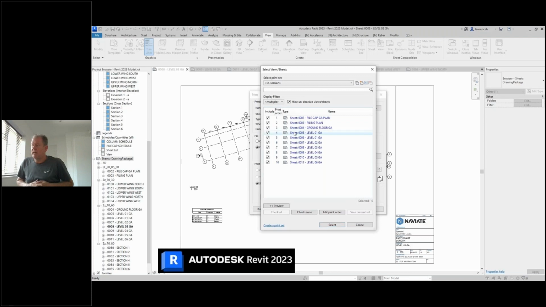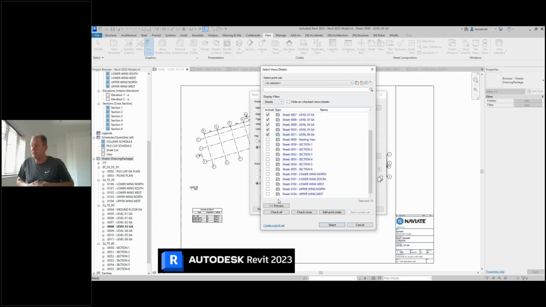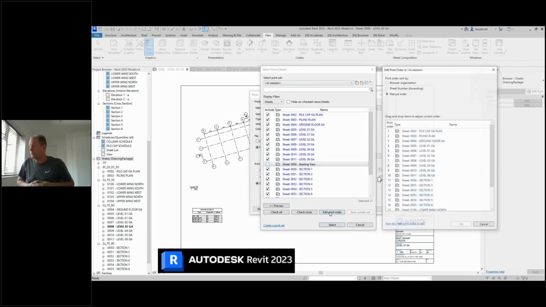We can then again use our tool here to filter out just the drawing sheets and make sure we're seeing all the drawing sheets in the list. We'll then check them all, and we'll get rid of the starting view because obviously we don't want that in our package. But now we can edit that print order. Like we said, we can do this manually simply by dragging the views around to change the print order. So that can be quite useful.